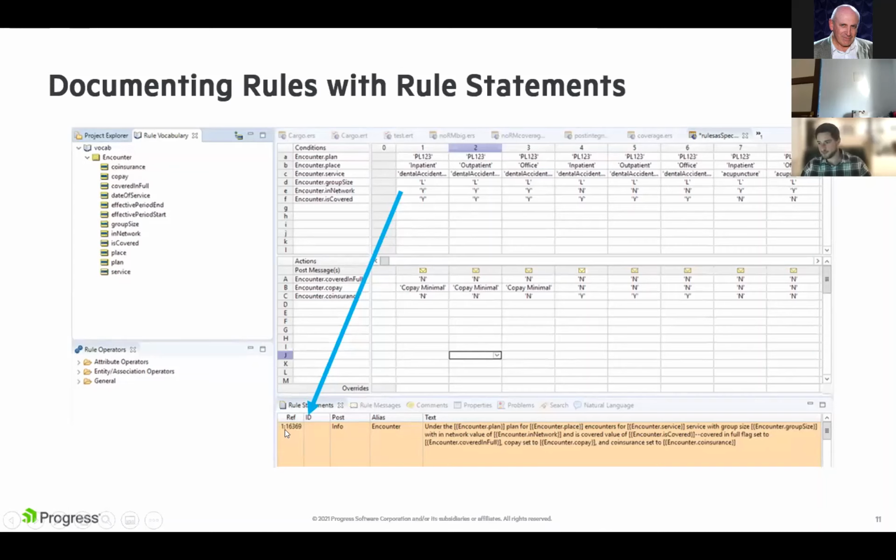And what you'll see here is for all of the 1 through 16,000 plus rules that we've implemented within this one rule sheet, I have these dynamic variables here in curly braces for encounter plan, encounter place. And as you might expect, at runtime and also within the testing phase here within Corticon Studio, those values will be filled out so that we'll have a more complete documentation of each rule that fires. So if rule number 1 fires, it'll be under the PL123 plan for the inpatient encounters and so on.